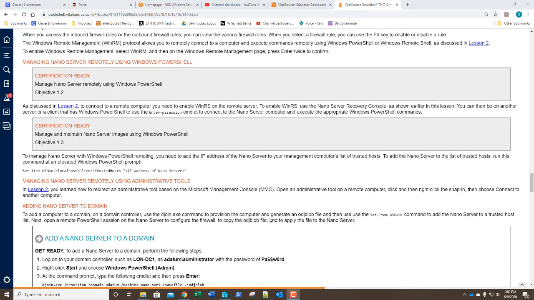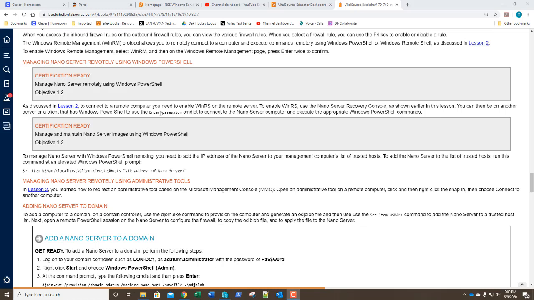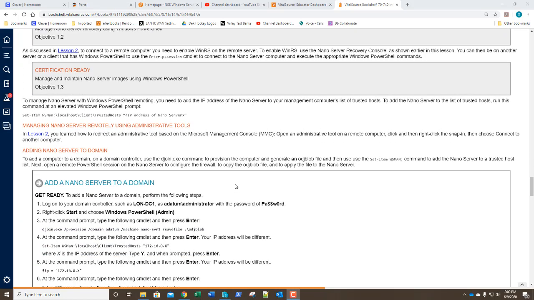Once we've enabled WinRM, we can then do remote management to it using Windows PowerShell. And we do that using Enter-PSSession. We'll take a look at that in our lab. So when we do need to manage it, we need to do a thing called Set-Item. What we do is add the IP address of that Nano server to a list of trusted hosts on our management computer, where we're going to manage it from. That's how we are able to get access to it. So there's a lot of different things. Make sure you understand that.